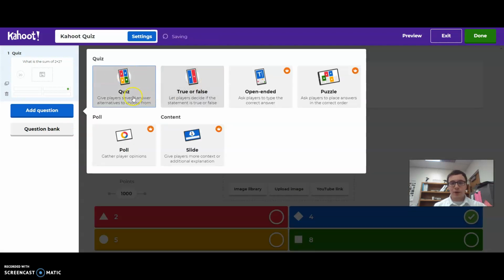Add another question. We can go quiz or true or false. These open-ended puzzle, slide, and poll questions are more for if you are in a big area, or a big conference with a lot of people, and you're wanting to get different answers, or if you're wanting to start at a beginning of a unit. I don't generally use those, and you do have to pay in order to get those. So I just use the quiz or the true and false.